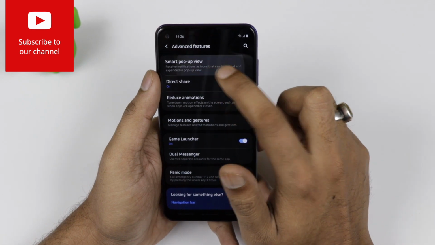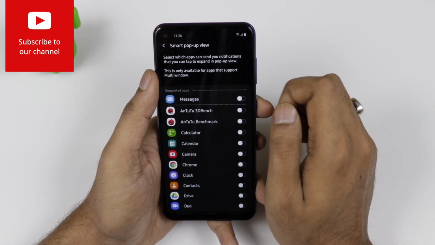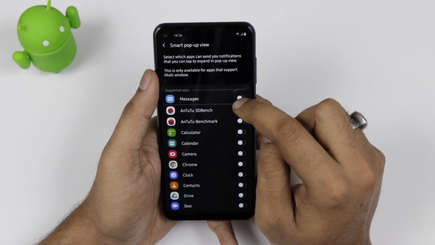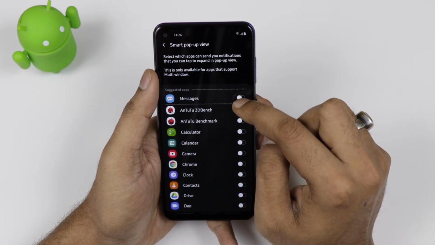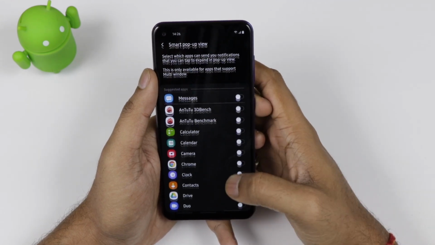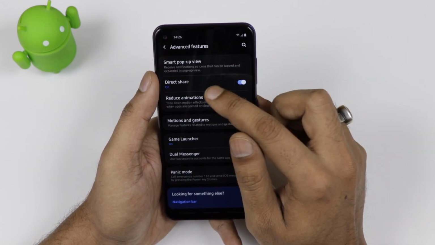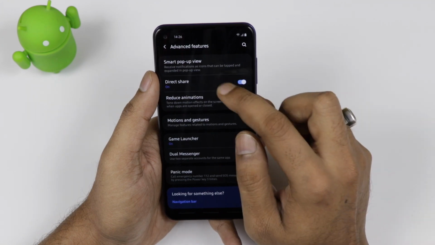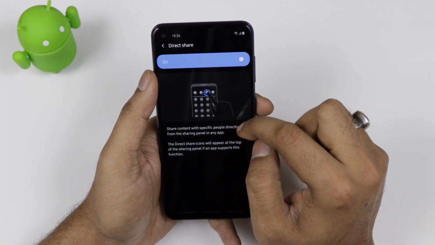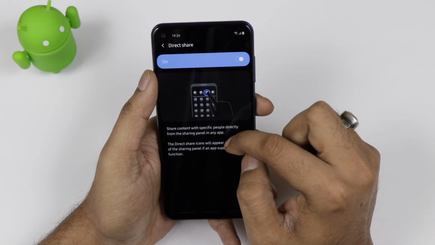In the first, you are getting a smart pop-up view. This is basically when you are using a dual screen or a split screen multi-window, then this will be helpful. But this is only if the app supports that. If your app doesn't support multi-view, then this will not happen. Now there is a direct share, which is kind of the share we have seen earlier, but here you can share the app while in the panel.